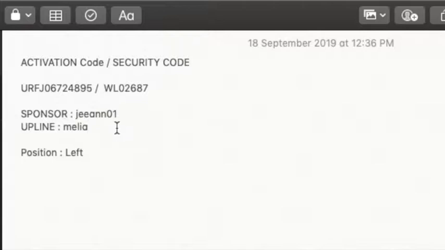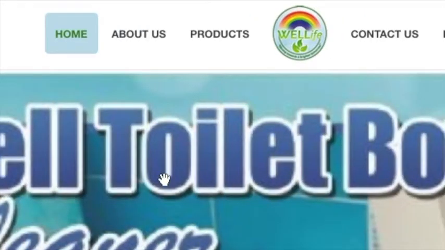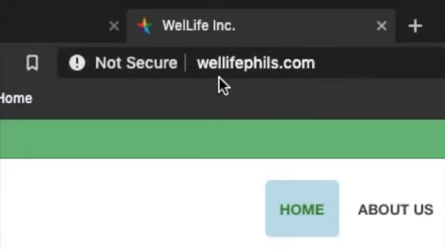Ang ikatlong information na kailangan mo is your upline's username. Okay, so in this case, si Melia, siya po ang upline. Ang ikaapat na kailangan mo ay yung position. Okay, makikita nyo po yan mamaya sa form. Ano ba yung position mo doon sa structure, okay, ng iyong sponsor o ng organization ng sponsor mo. Okay, left or right?